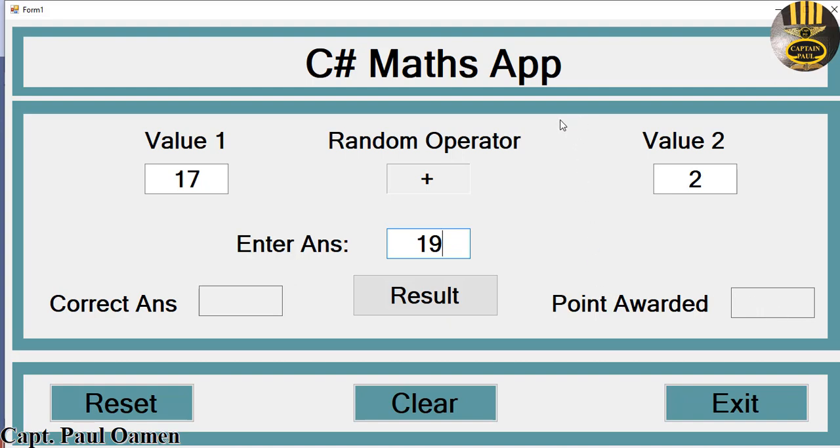There will also be a vocal sound indicating that I won. But if I get it wrong, the correct answer will be displayed in here. And these 3 buttons, you can tell what they do. So let's click on the result and see what's going to happen.